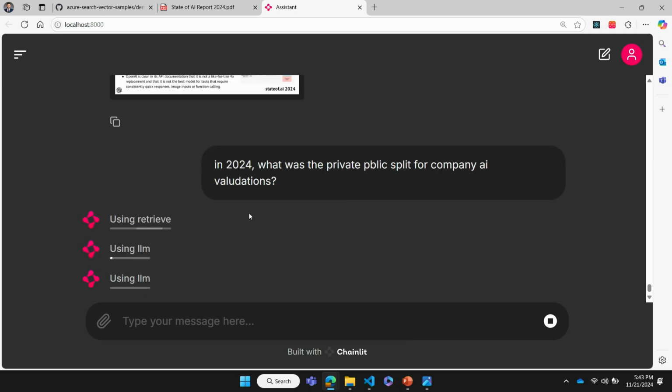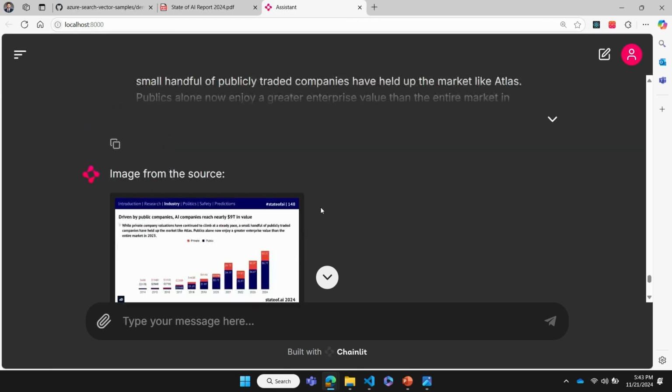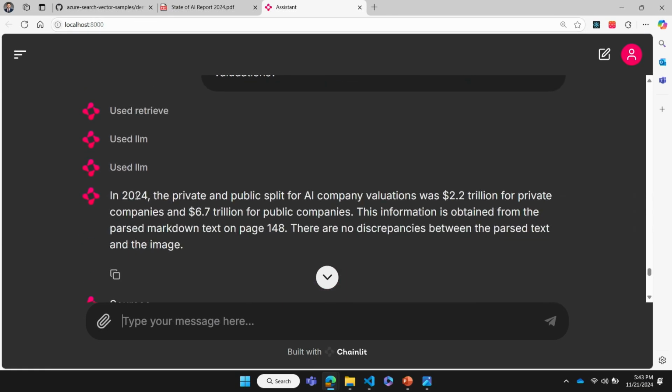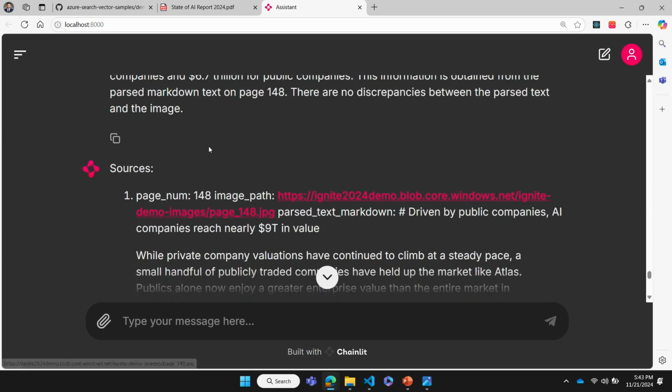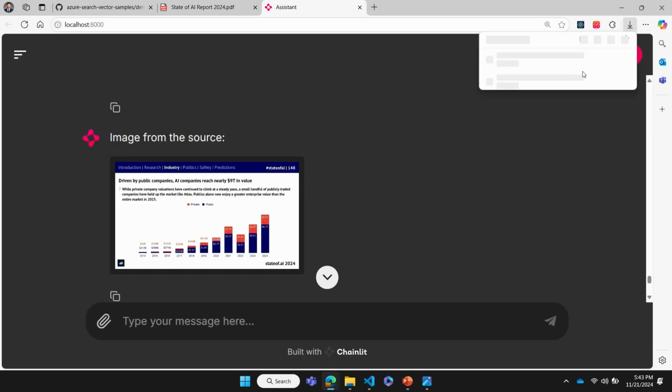So this is what's going on using retrieve. So it's retrieving those documents from Azure AI Search. And you can see here in 2024, the private and public split for AI company valuations was 2.2 trillion for private companies and 6.6 trillion for public companies. Okay, so here are my sources. I'm actually just going to go down to the images and see what's up.